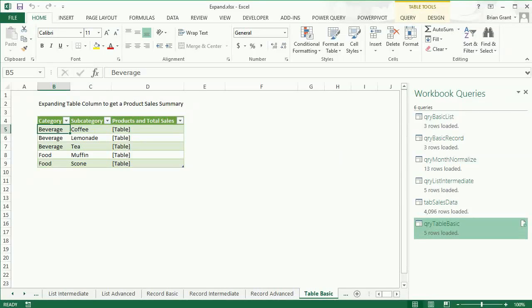Hi there. In this video, we're going to look at expanding a table column inside of Power Query. So to start off with, we're in the expand.xlsx workbook, and we're in the table basic sheet. Here's the data we're going to work with, so I'm going to click on it.